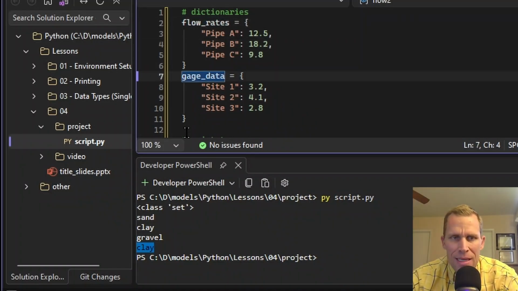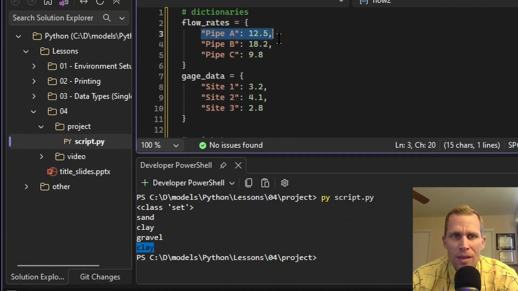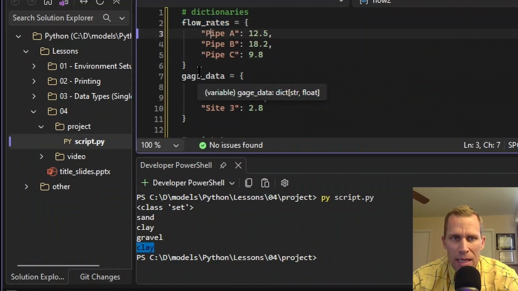We also have a separate gauge data dictionary with some similar data. So the syntax here, the dictionary has a curly brace to start, but instead of a single value like we saw for sets, it is a key colon value pair separated by comma. These values are changeable and the key cannot be duplicated, but the value can. So I cannot append a new item to the flow rates dictionary that has a key or a name of type A. That's already been created.